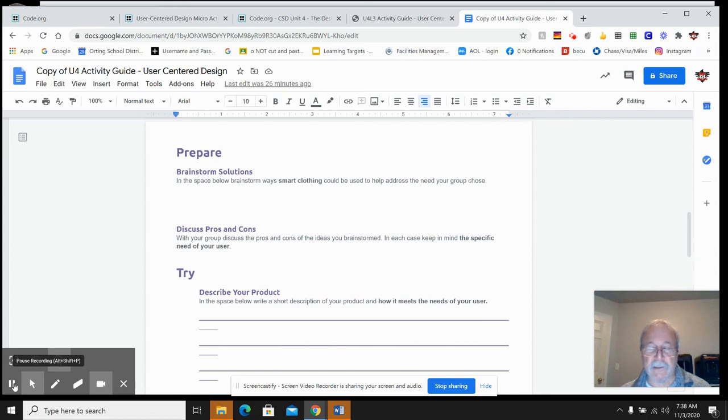Okay, so now we move into the try part. In the space below, write a short description of your product and how it meets the needs of your user. So go ahead and spend a couple minutes doing that. Okay, so describing your product, my product would be the collar again, a collar that tracks pets at all times. That's what my product does. How does it meet our user? It lets the user, the parent, or the owner of the animal. Most of us are considered pet parents to our animals too. So I kind of went off on an angle on that one, but it tracks the pets at all times.